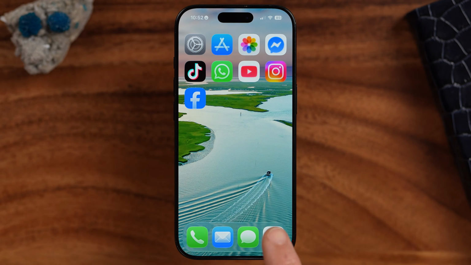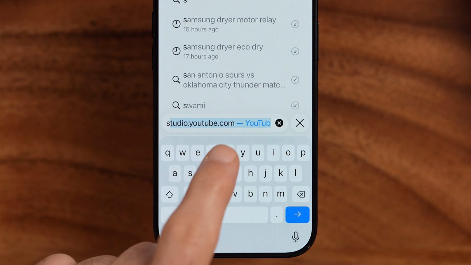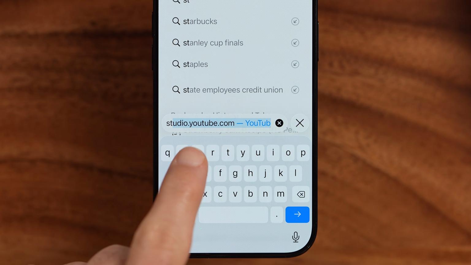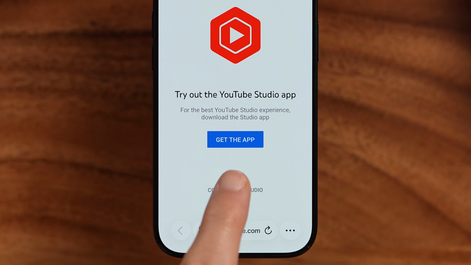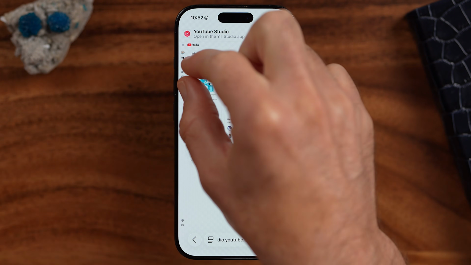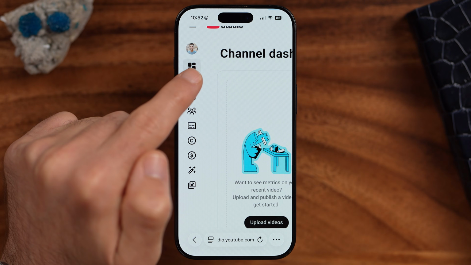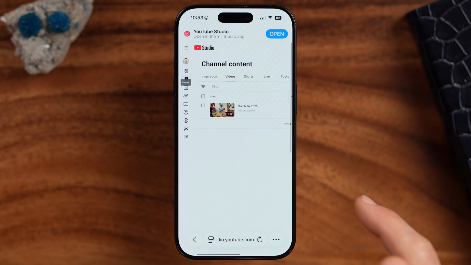The first thing you can do is open up a web browser. And from here, you're going to just type in directly to go to studio.youtube.com. Tap on Continue in Studio. And then from here, you'll be able to see your videos at the top left by tapping on the little video icon. And there is my one random video on this channel.